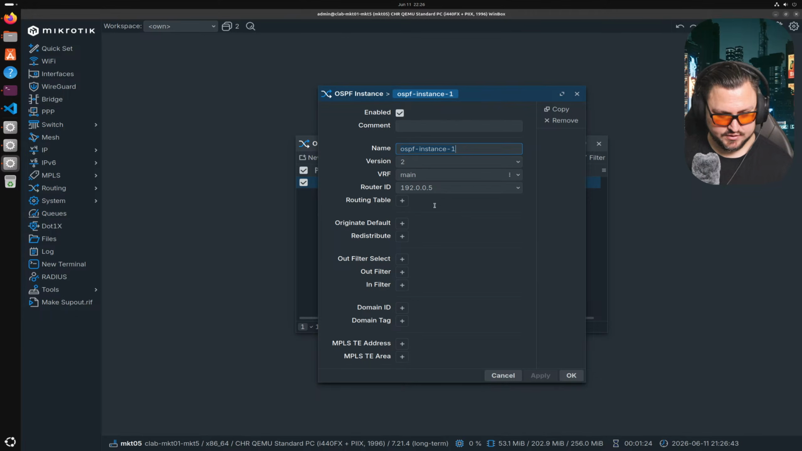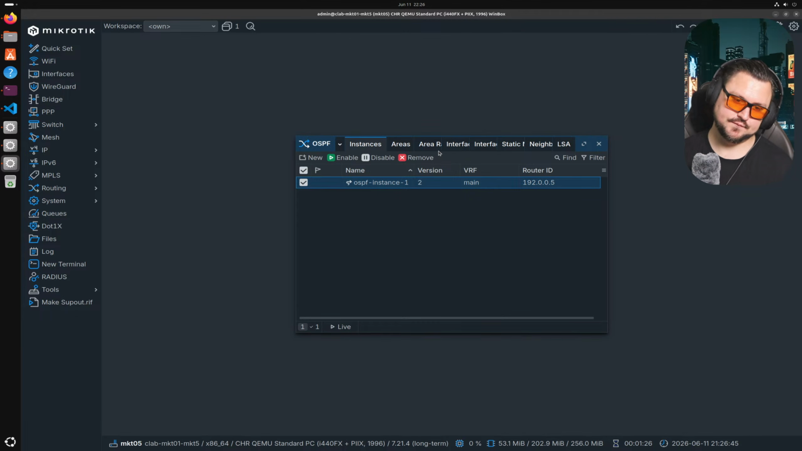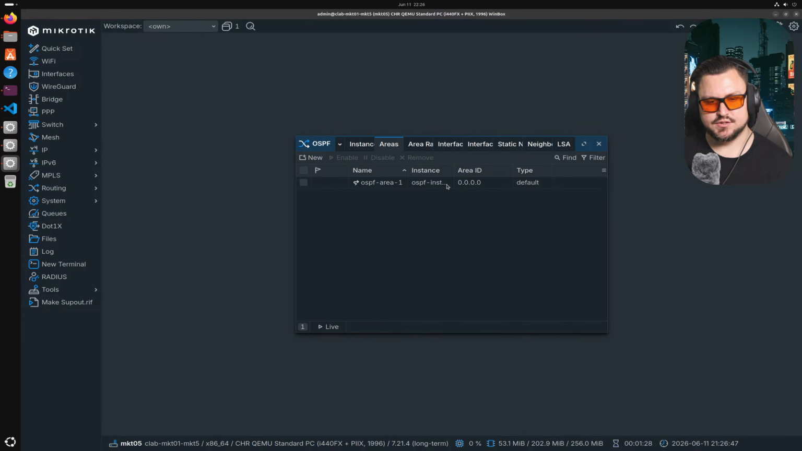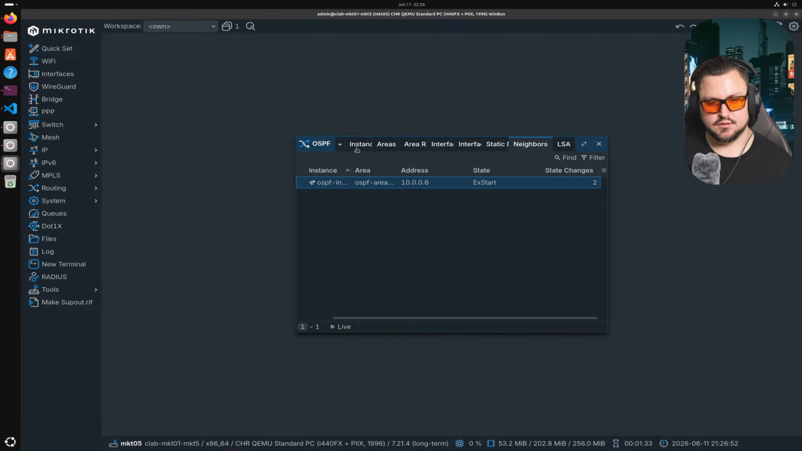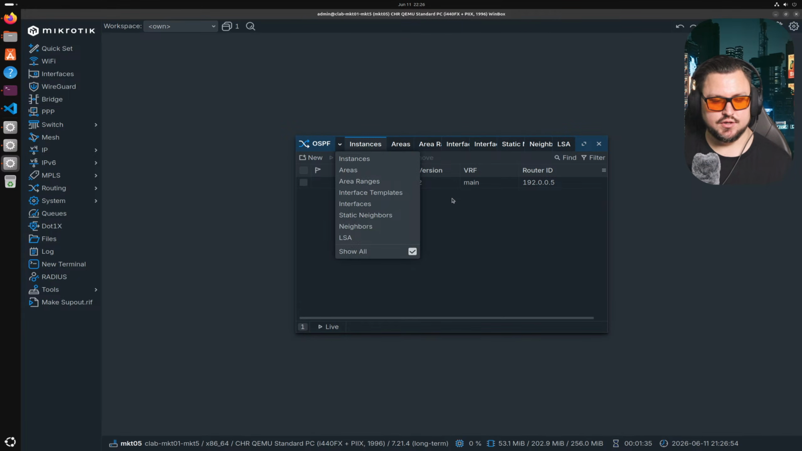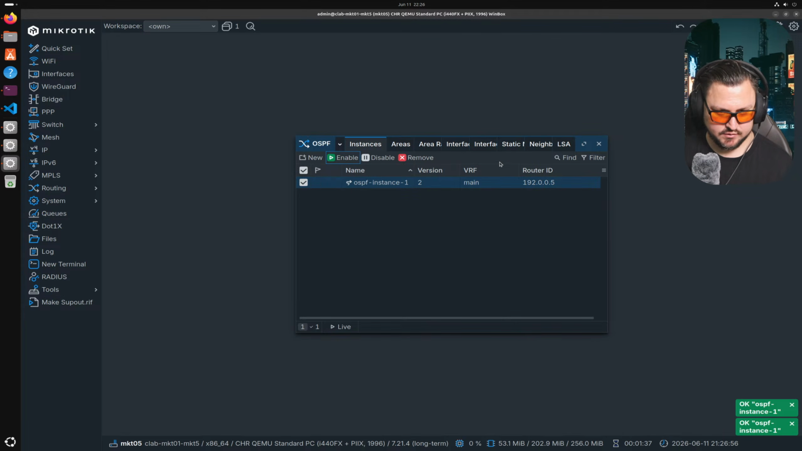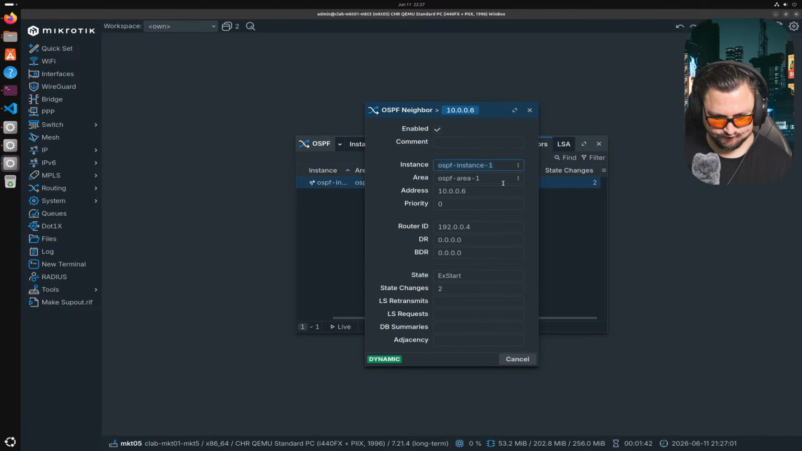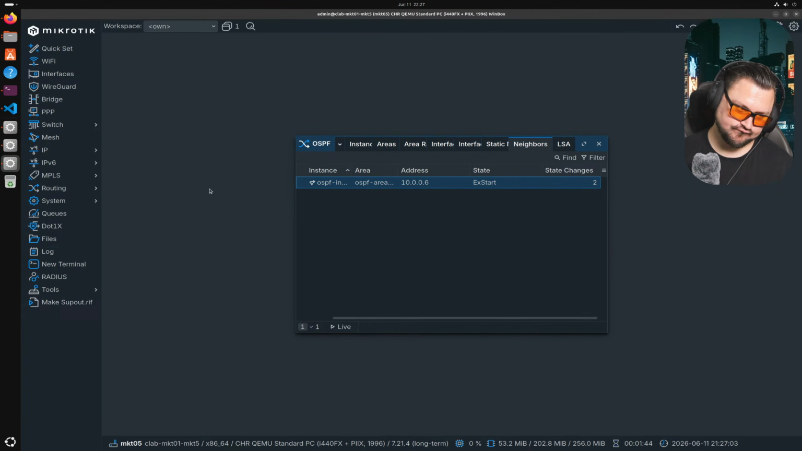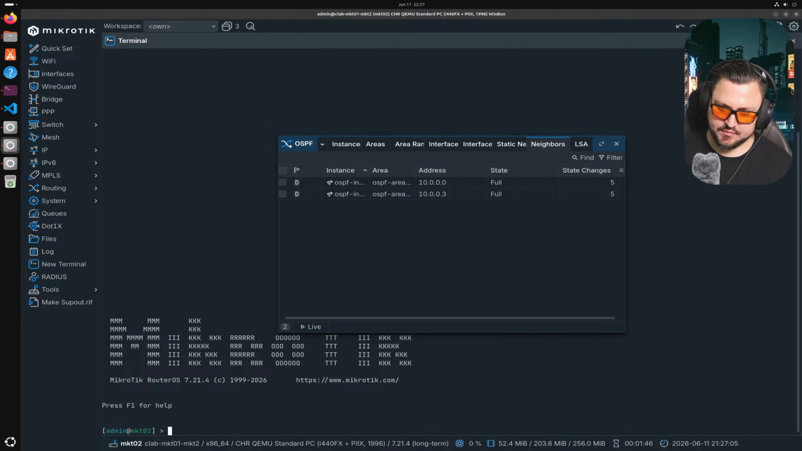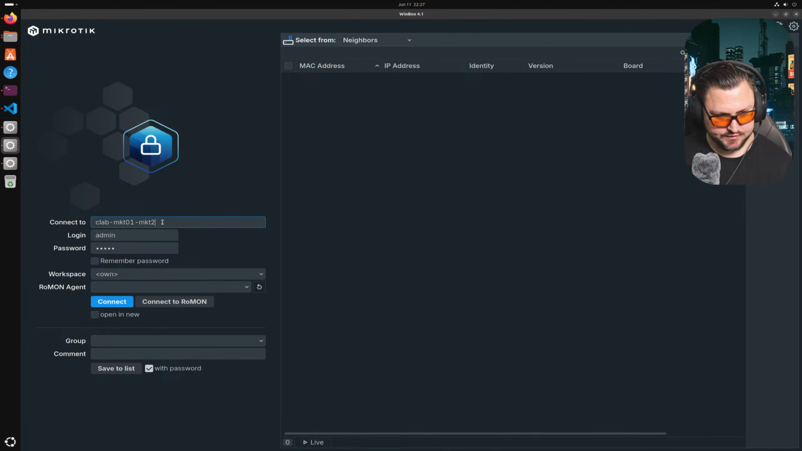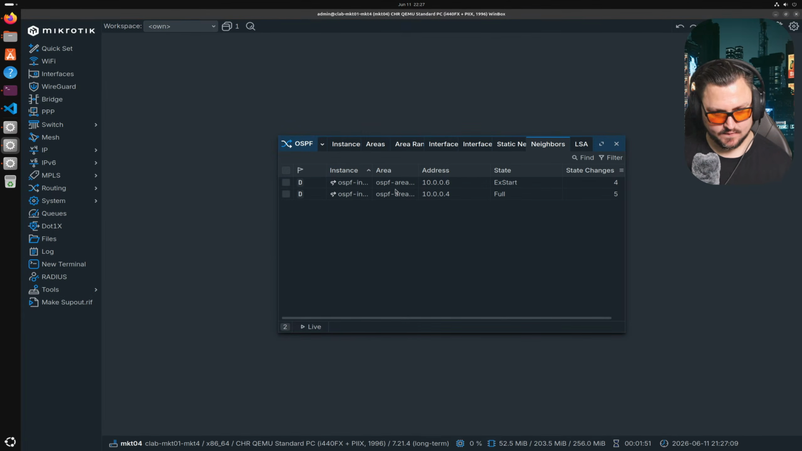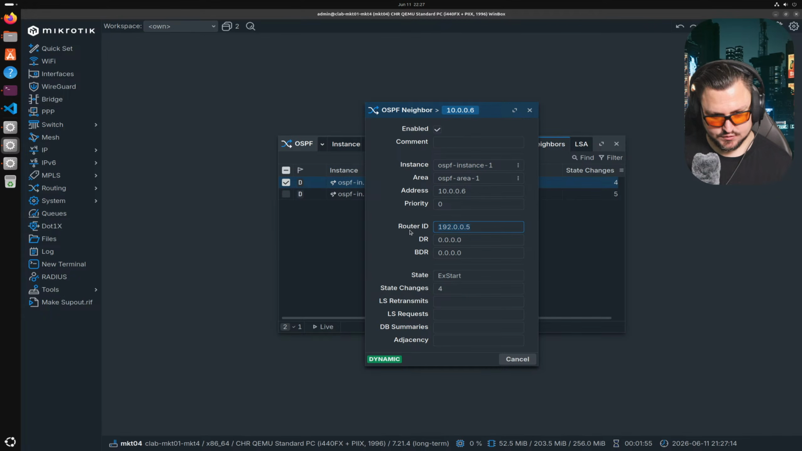And its router ID looks fine to me. So why are you stuck? I'm going to do the unorthodox thing of just disabling and re-enabling it. Let me maybe have a look and see what's happening on MikroTik 4. So that looks fine.